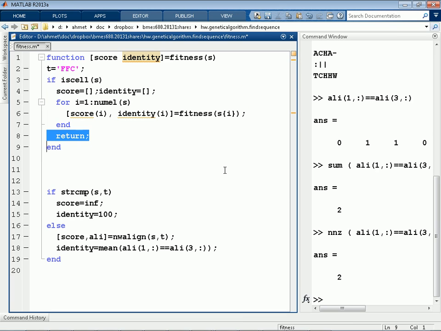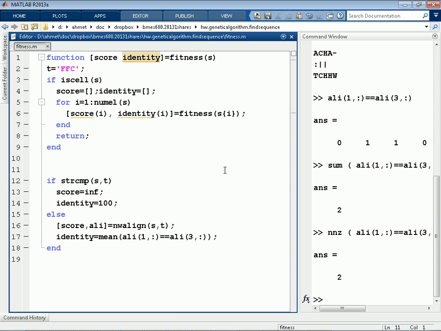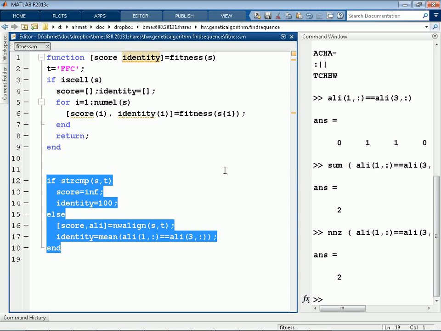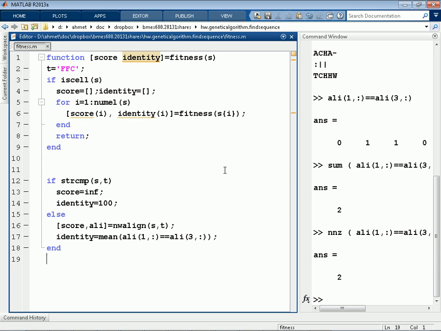So it's just a different way of organizing your code. Instead of if-else statements, you just check if S is a cell and then return. The main advantage from my point of view is that you don't have to indent these. They just align to the left. It's easier to read your code if they are aligned to the left. If you don't have as many nested levels, it's easier to read the code. All right, any questions?